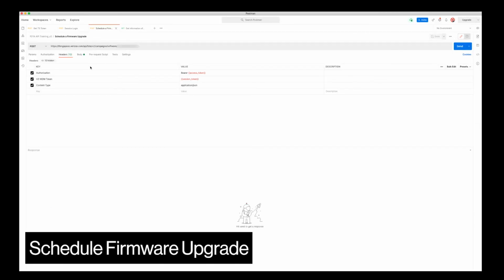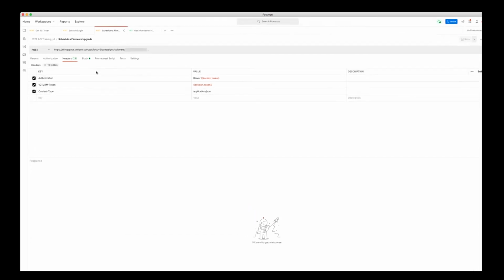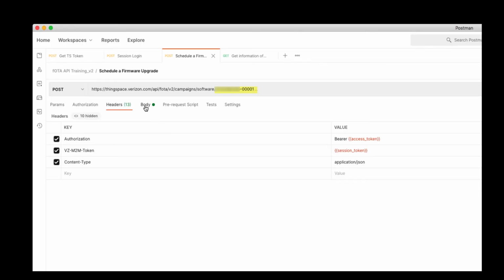Next, schedule a firmware upgrade. Enter your account number in the URL endpoint. In the body section, you will need to include the following: campaign name, software name, software from and to versions, distribution type, the start date and end date, as well as device list.